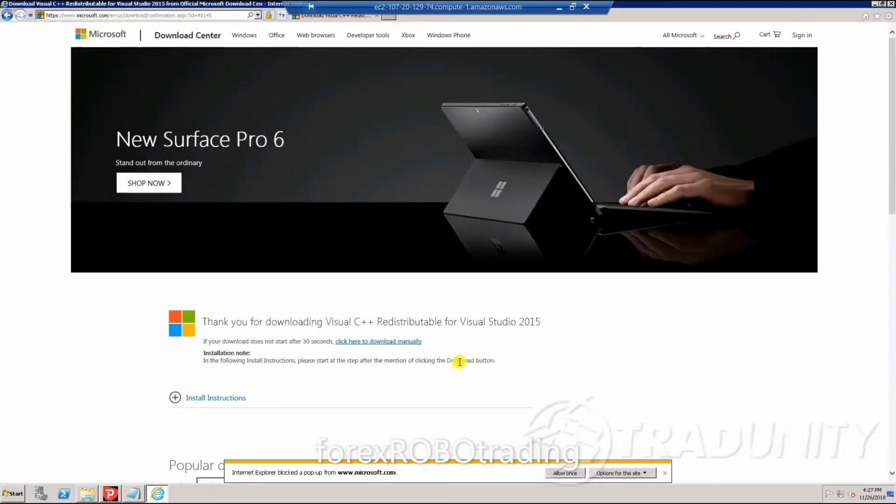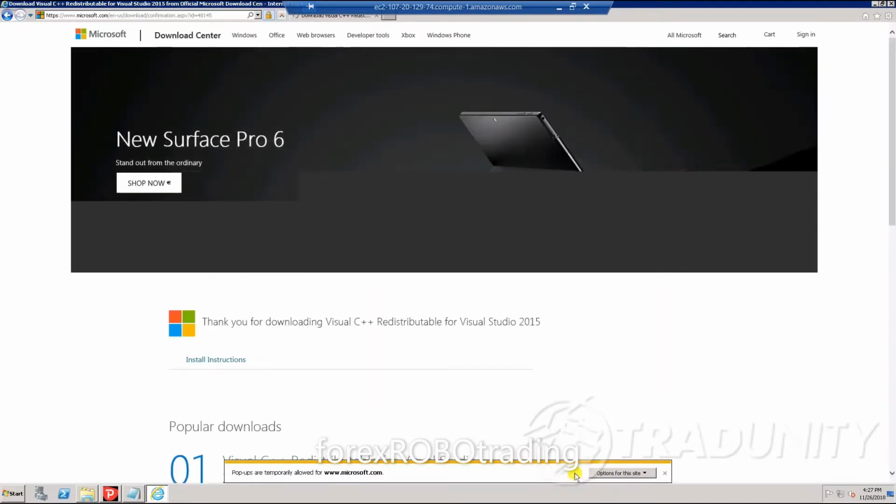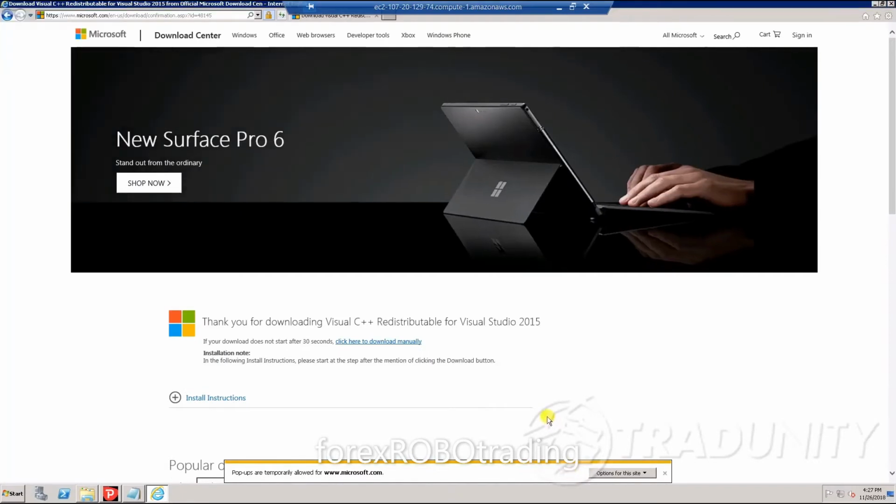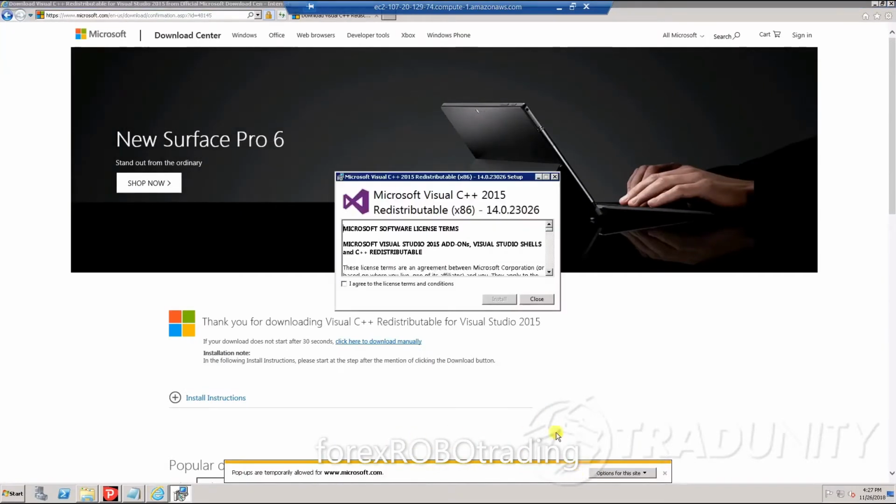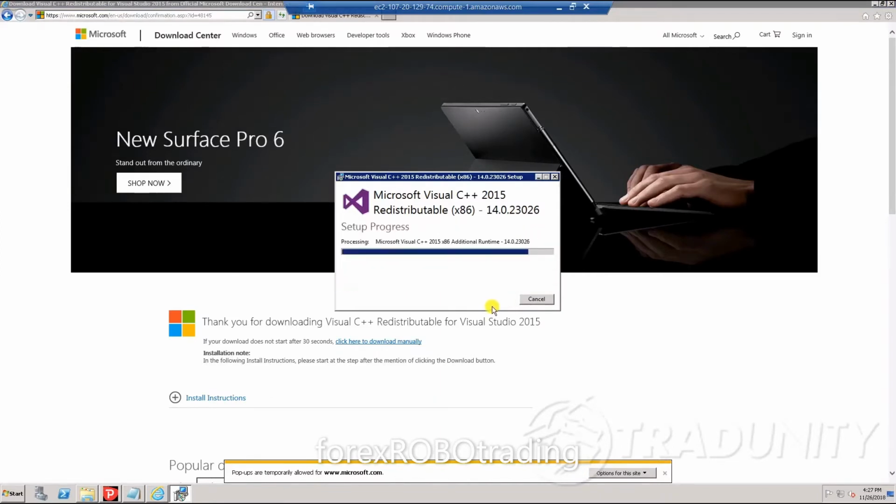Okay, now you can just allow the pop-up, and then once it's downloaded you can run it directly, and you agree to the terms and conditions and install the library. It will only take a few seconds. Okay, that was the hardest part of this tutorial.